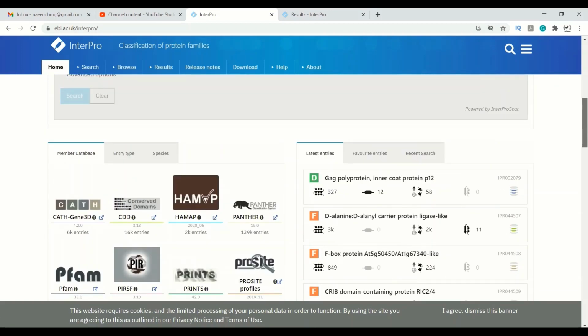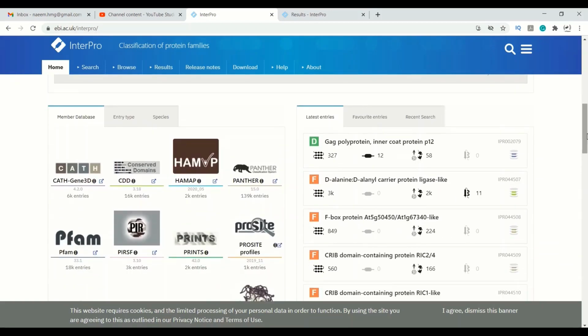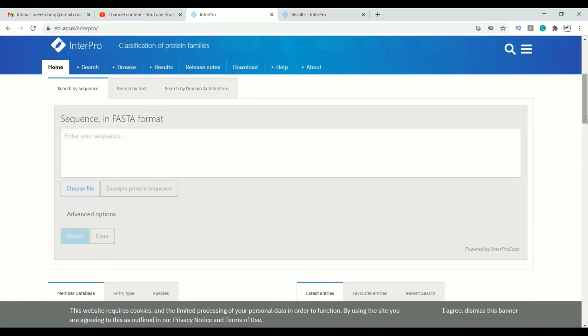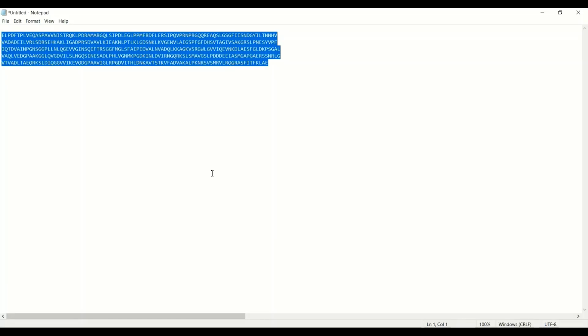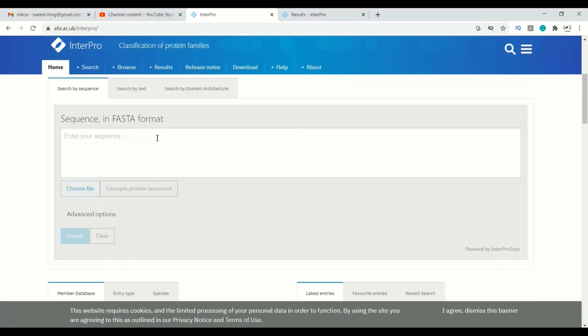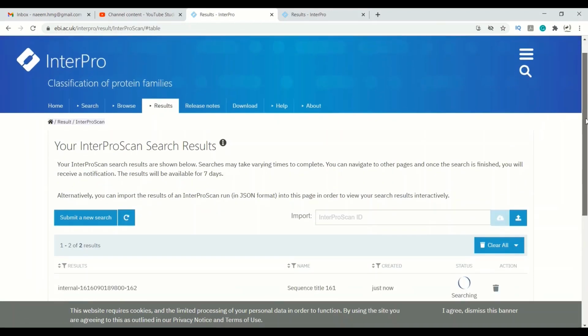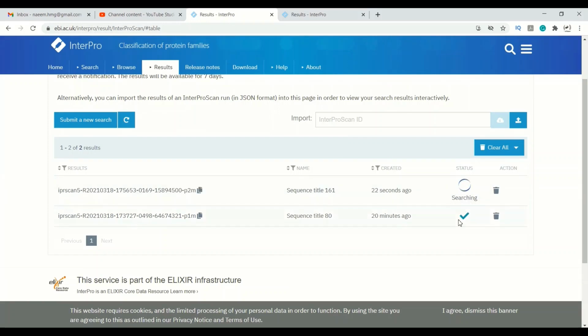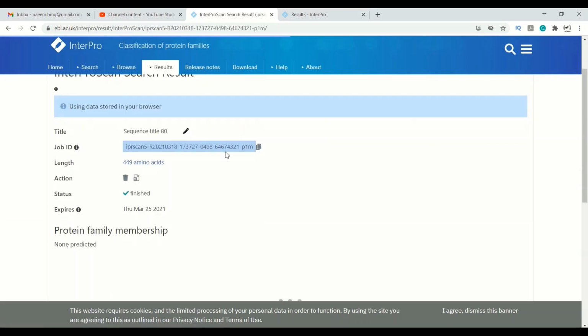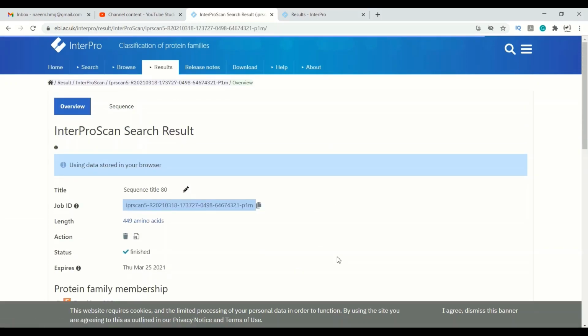In simple words, your protein sequence is going to be searched for its functional analysis, and then you will have your functional analysis. Now, the use of InterPro is super duper easy. You simply need to copy and paste your protein sequence here. Let's copy the protein sequence and paste it in this box. Now simply click on this search button, and the search will begin. When the search is done, you will have this sign, and when you click on this URL, you will be redirected to your results page.